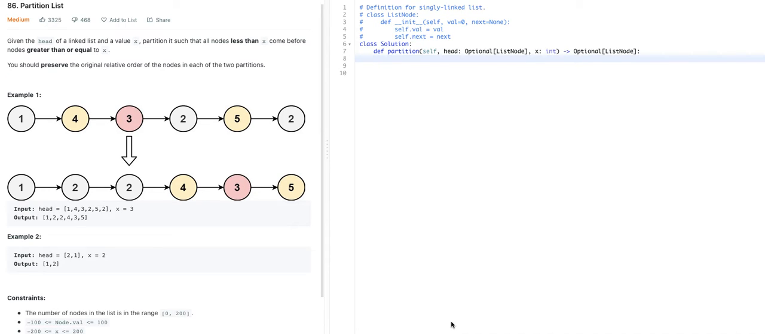Given the head of a linked list and a value x, partition it such that all nodes less than x come before nodes greater than or equal to x. You should preserve the original relative order of the nodes in each of the two partitions.